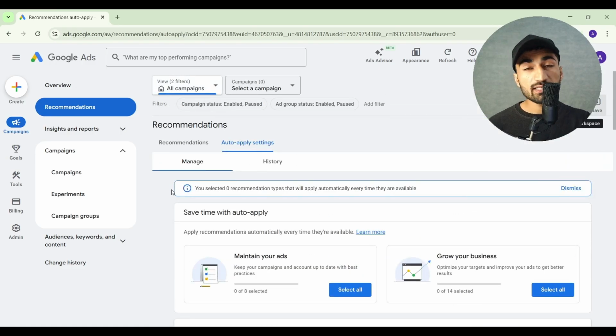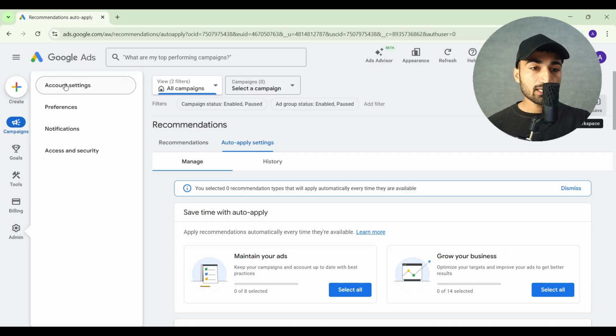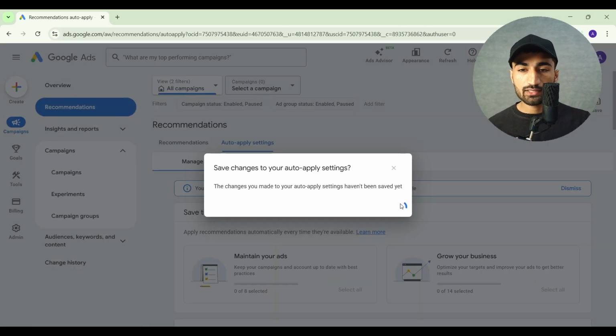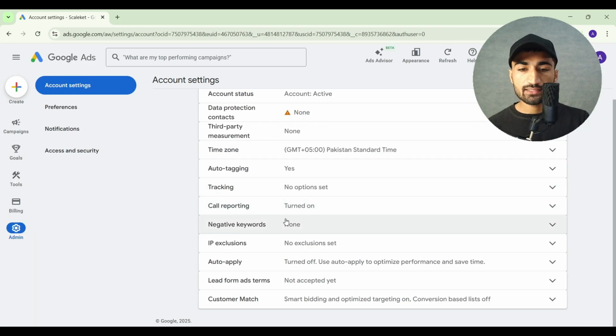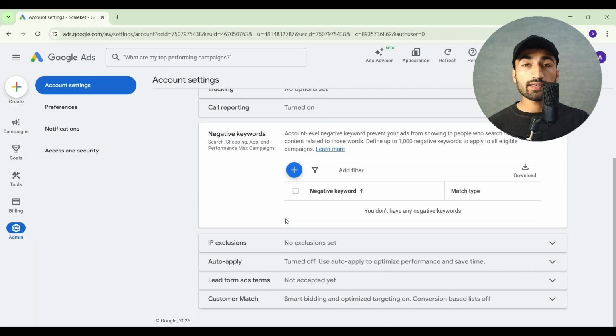And one more important thing, especially for those who have an old account. Just go to admin account settings again. Let's save this one. And here you have some negative keywords. That's very important because sometimes you have an old account and you have some negative keywords at the account level, and that's stopping your ads from running on your service. Maybe they were advertising for a different service and they added your service as negative.